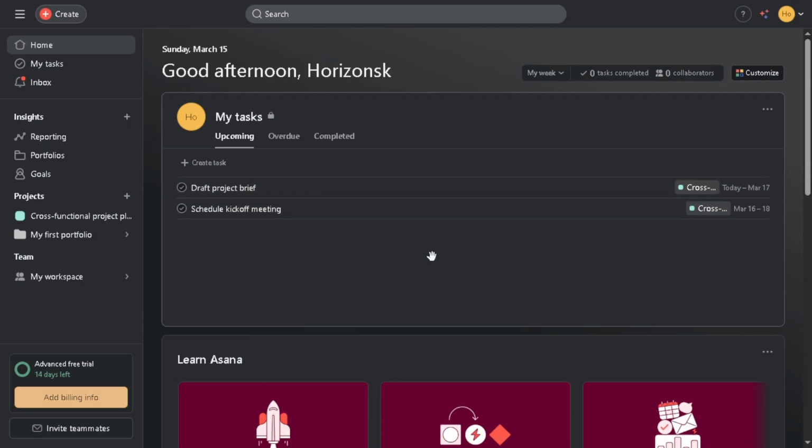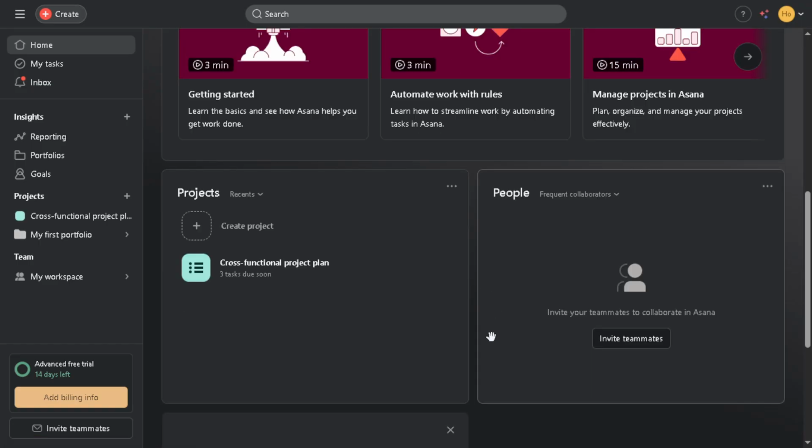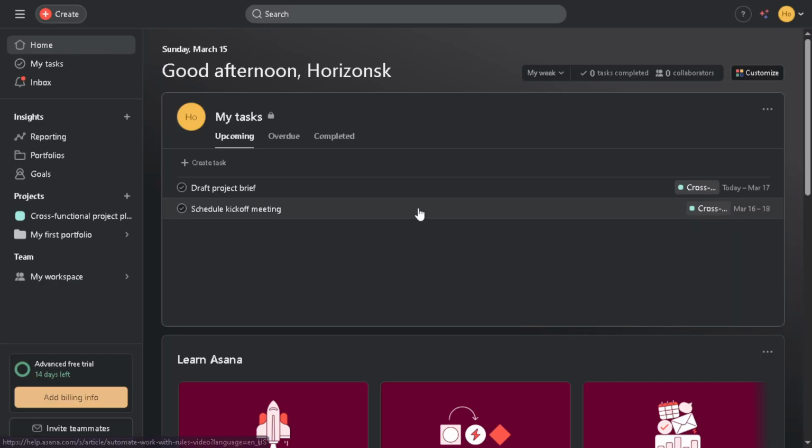Let's dive right in. Asana is a fantastic tool for managing projects, but sometimes the distinction between tasks and subtasks can get a little blurry. Understanding this difference is crucial for keeping your projects organized and running smoothly.